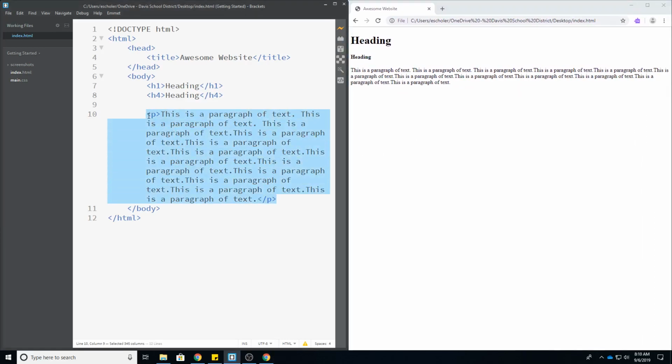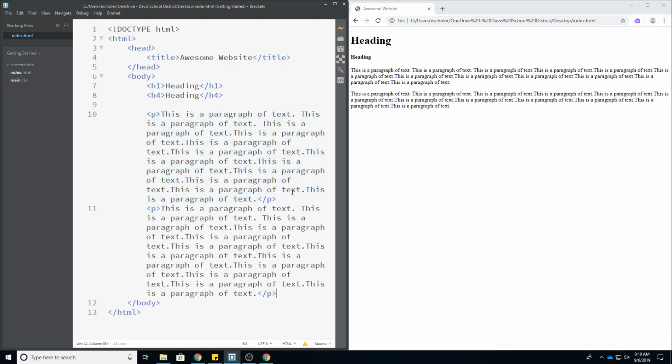If we put in a second paragraph of text, you'll notice that it automatically by default puts some space there and then puts the paragraph on a new line.